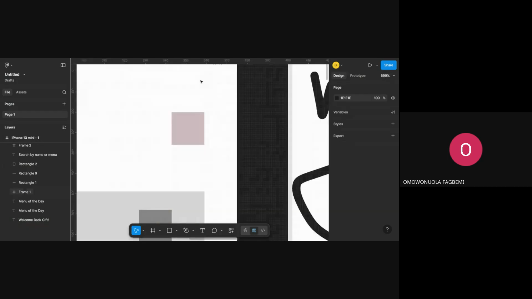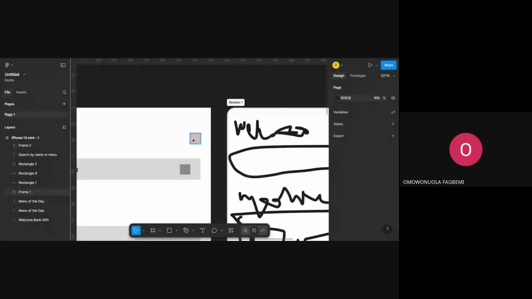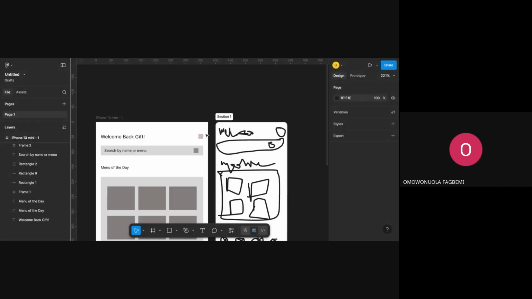I used a frame, but you can use a rectangle. Just use anything you want. We drew it just to show that there is an icon here, because icons are basically represented using a small rectangle.